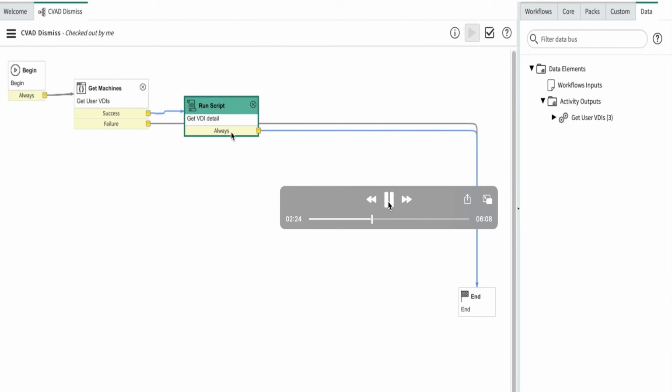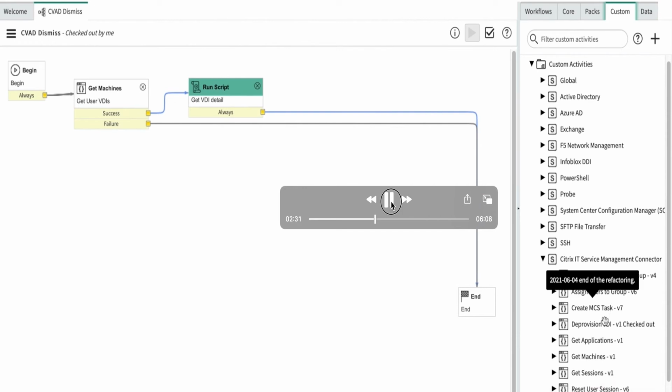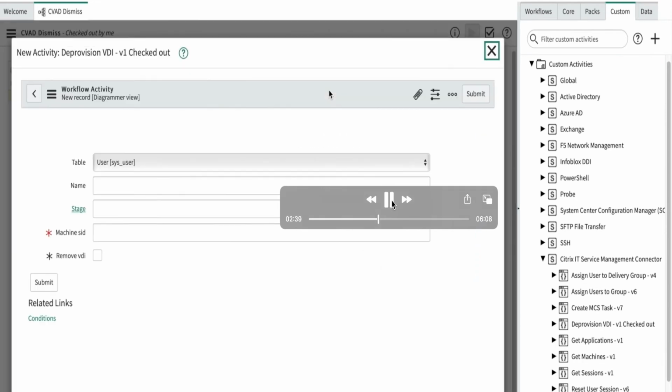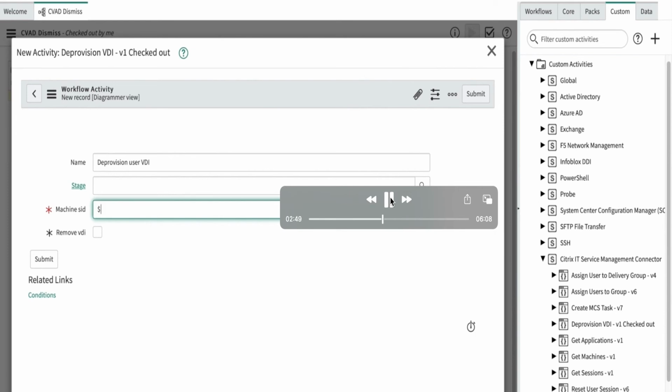Okay, now by this step, you get the machine ID from the get machines activity, and then you will transfer it to the next step. Deprovision. So you name it. And the machine ID, which you get from the previous step by the script, is in the scratch pad.